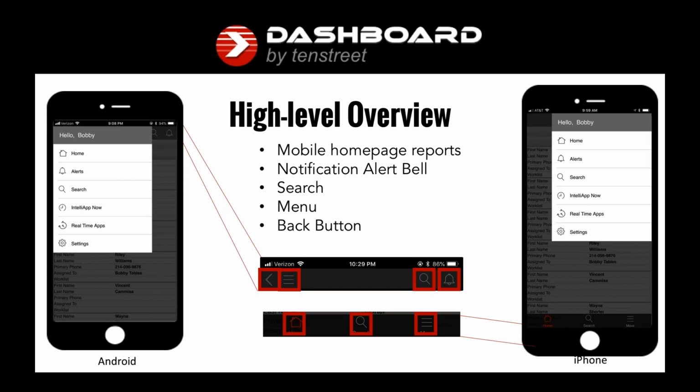So just for a quick high-level overview, when you first log in, you're going to land on your mobile home page report. But first, I just want to tell you there's a slight difference in the menu bars depending on whether you're using an iPhone or an Android, so there's no confusion as we move forward. We have screenshots that are going to show both. If you see one that has the menu bar on top, that's one device. The other one has them on the bottom.